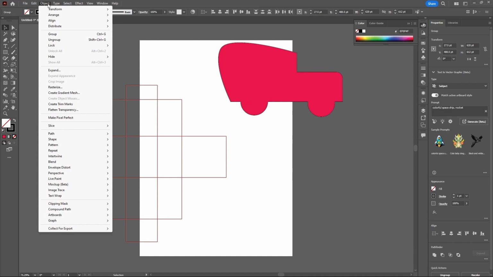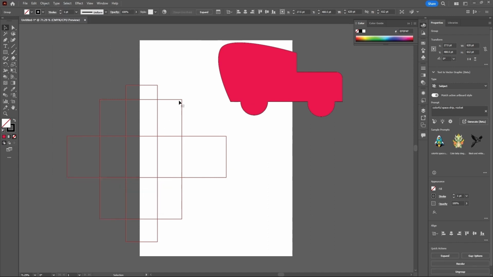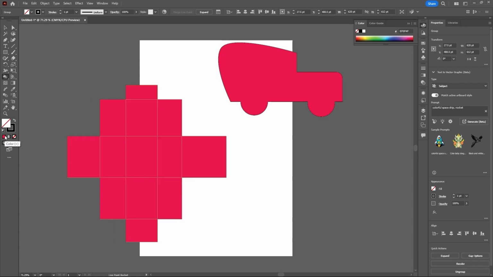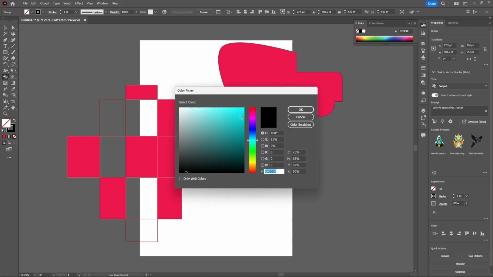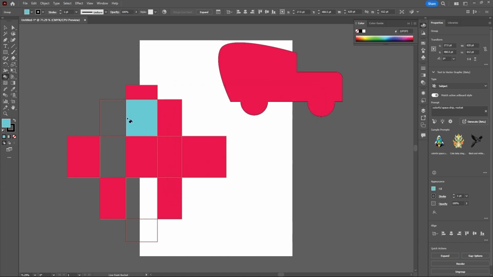Then again press the Object menu and come to Live Paint. In Live Paint there is Make. So make it, it is in live paint mode. Now use K, pressing colors. Now see, if you want to remove colors, you can remove them, or otherwise you can add any required color. You can add colors also.